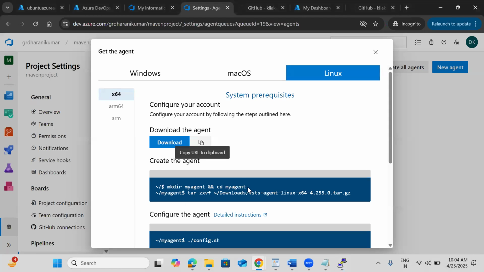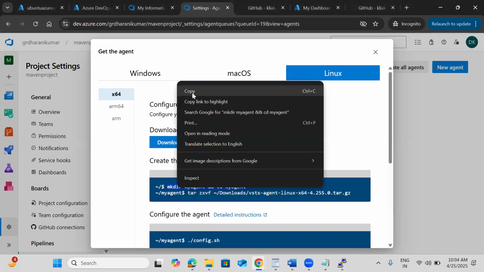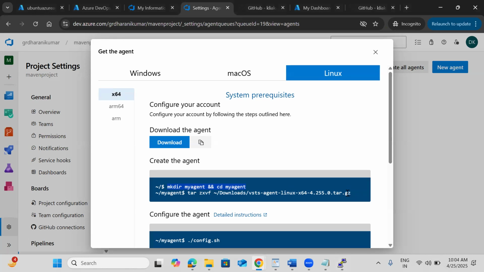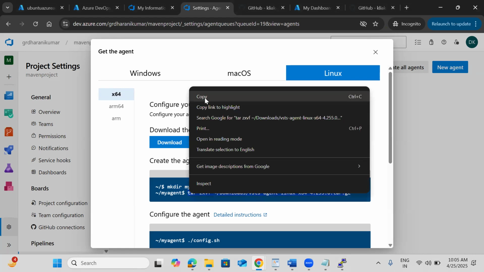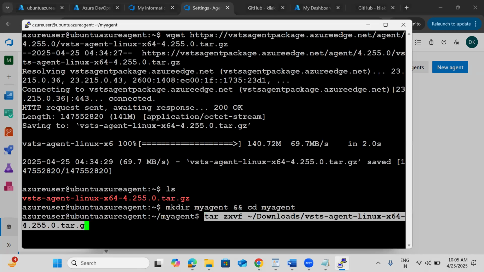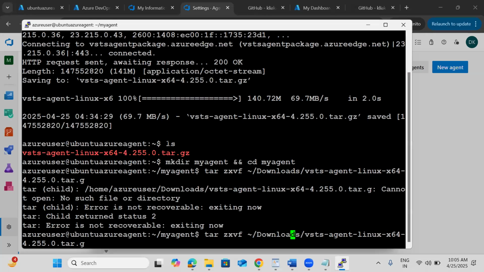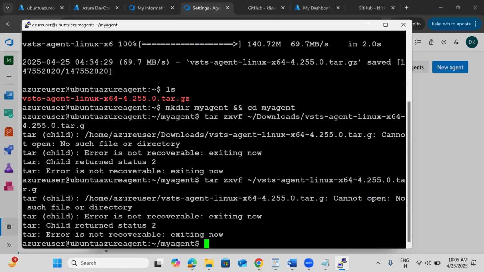Now what I need to do is create one directory and switch to it. Now I'll try to extract that one, but it's not in my downloads. This throws an error because I don't have it in my downloads. It's in my home directory, where that VSTS directory is available.